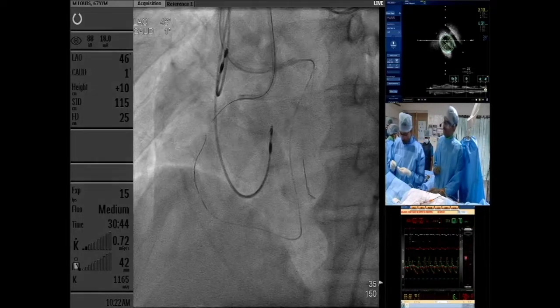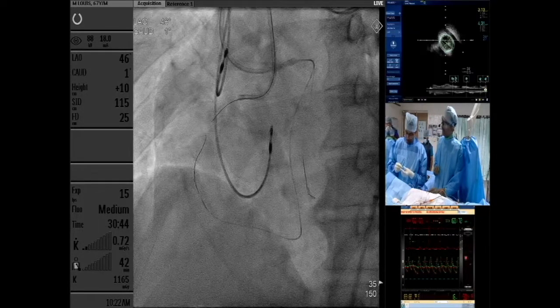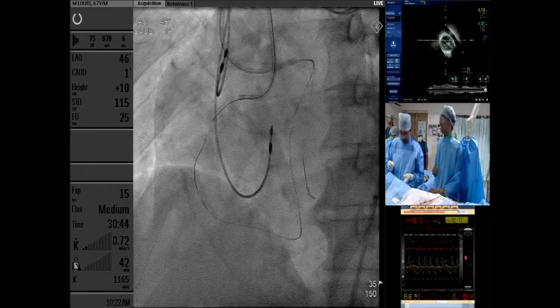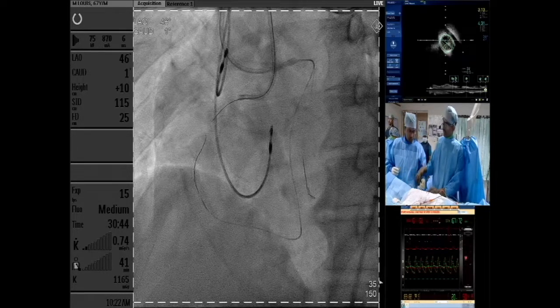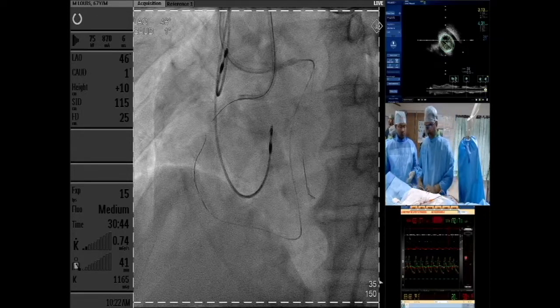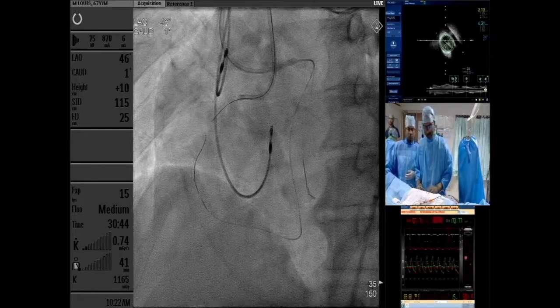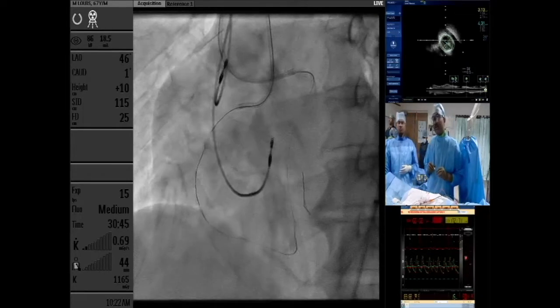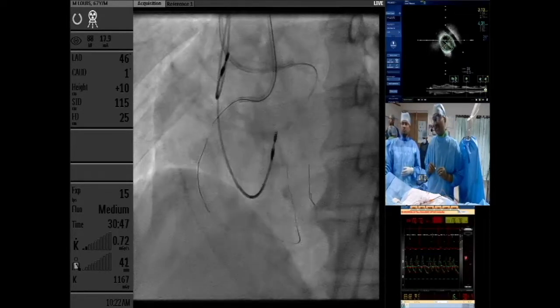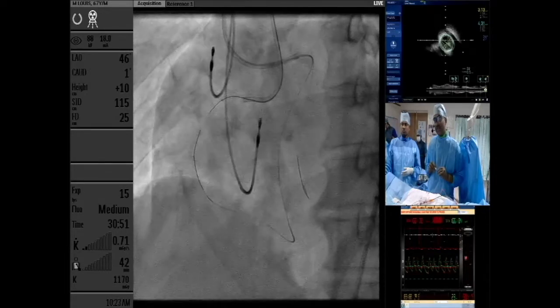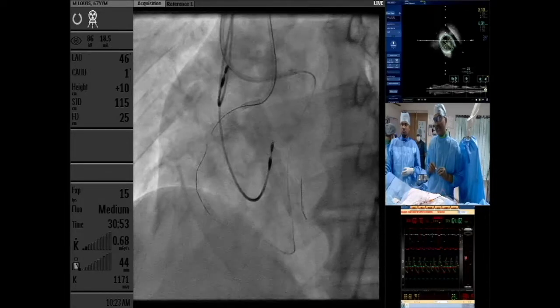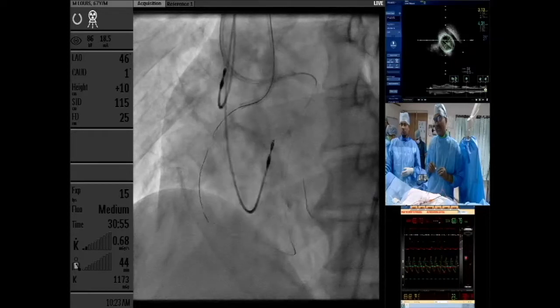Now what I'll do is a marker wire technique. We'll use our retrograde wire as a marker and do antegrade wire escalation. So principally what we are doing here is using the retrograde wire as a marker instead of retrograde injection. That's how you can reduce your contrast usage. I can see here my guide is not at all supportive.